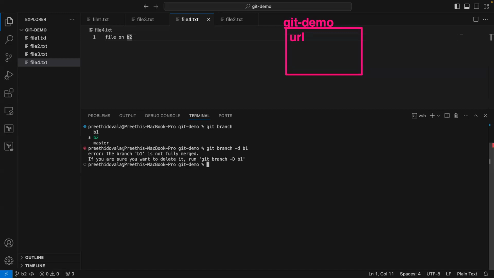See, there is an error. Error says the branch B1 is not fully merged. If you are sure you want to delete it, run this command. Why is it saying it's not fully merged? What happens if we delete a branch which is not fully merged? The latest developments that we do on the branch are gone.